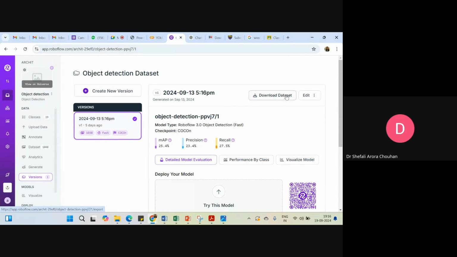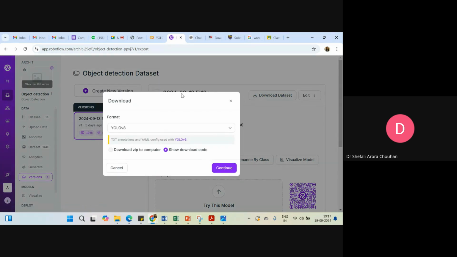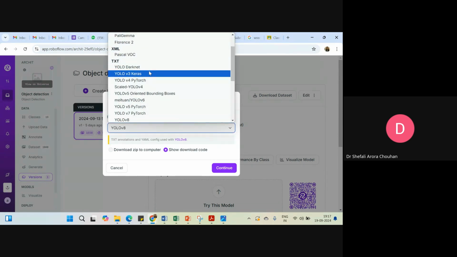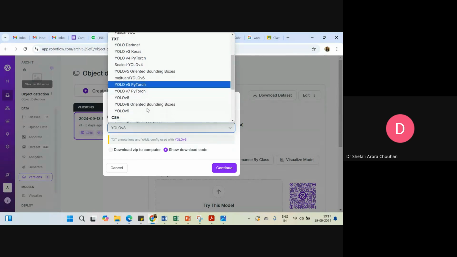this flow, you see a button here, download dataset. Now, which format do you want it to be in? That will give you all the options, YOLO Darknet or YOLO V7, V8.